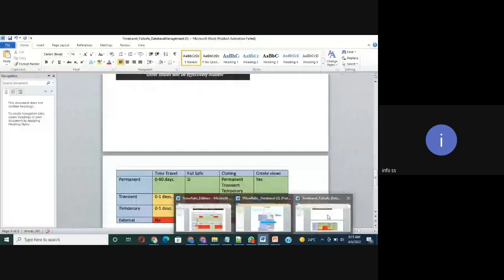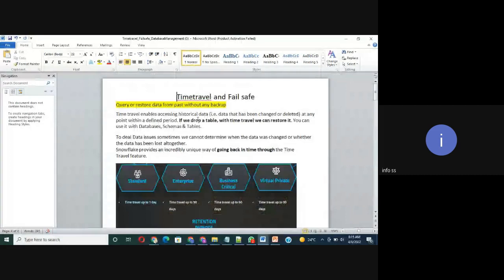Yep. So here, I was saying time travel, right? It is one of the unique features that Snowflake is offering. How it helps is we'll be able to query or restore data from the past without taking any backup as such. When we see an example, you'll get to know. The max time travel that we can set is up to 90 days.